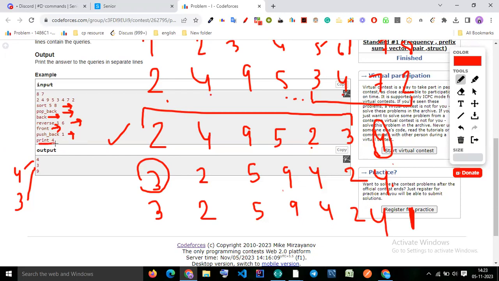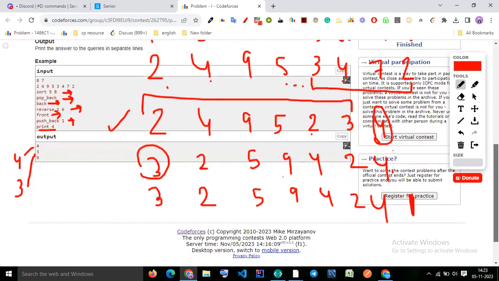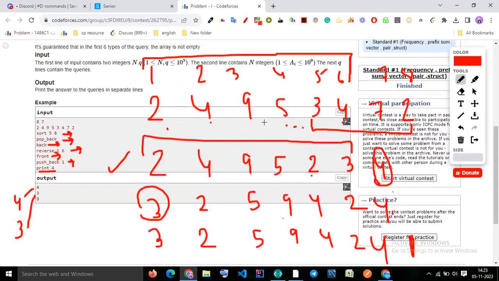So you have to print 4. Print 4 means index 4. So what is index 4? Here, this is index 4. So what is the output? 9. So did you understand everything?